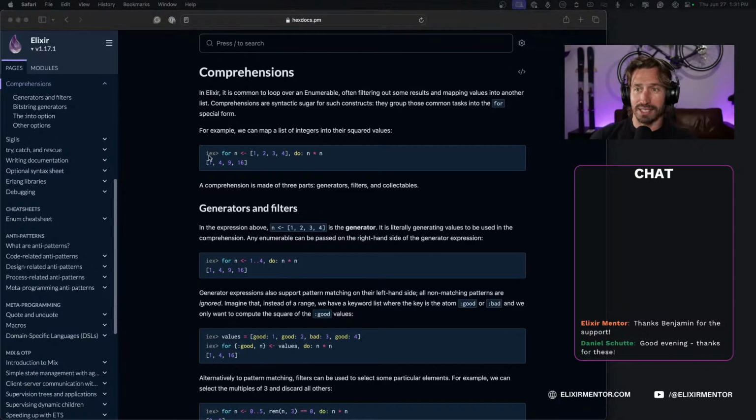Let's go ahead and start. So in Elixir, it is common to loop over an enumerable, often filtering out some results and mapping values into another list. Comprehensions are syntactic sugar for such constructs. They group those common tasks into the for special form. For example, we can map a list of integers into their squared values.